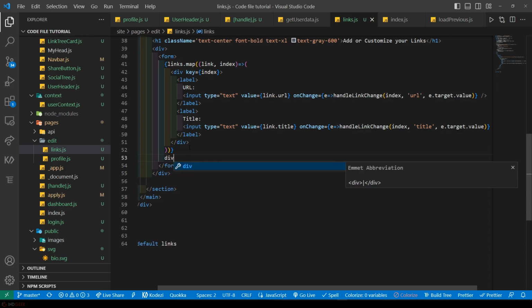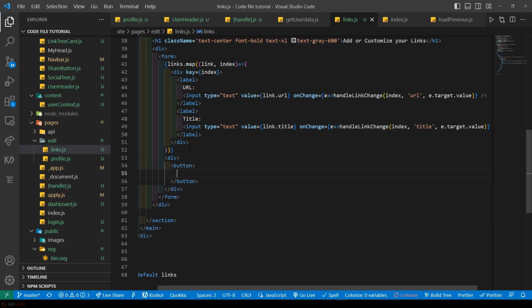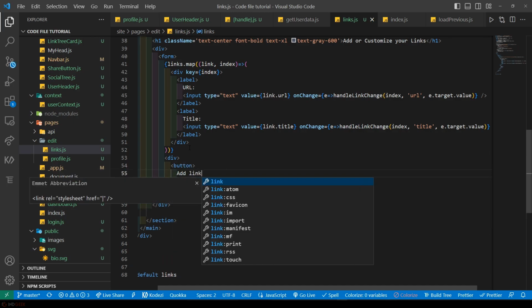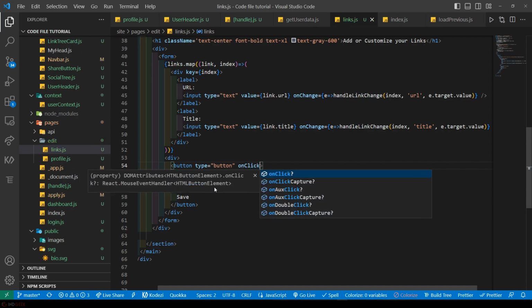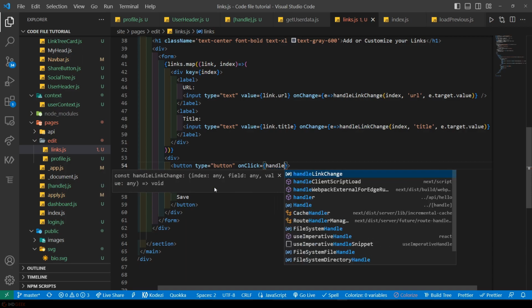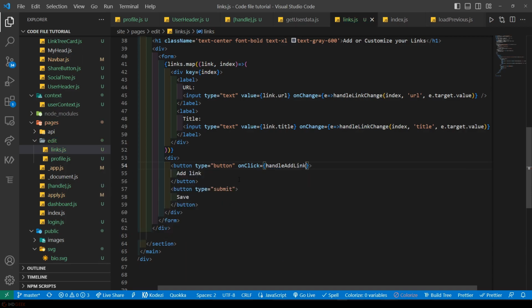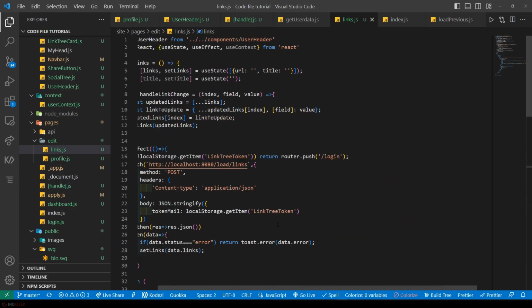And outside the links I will add two buttons. For that I will use a div, create a button. This button will be for adding more links, and create another button for submission. Name this save, and its type will be submit, and the add links type will be simple button, but it will execute a function. So on click, create a function with name handle add link. Now we have to implement this function.